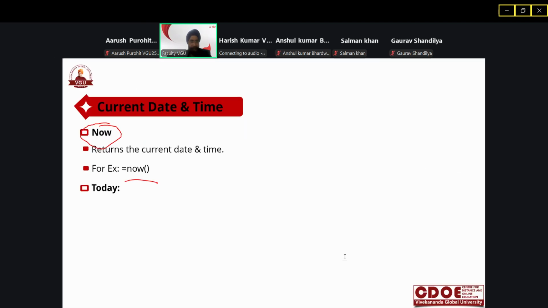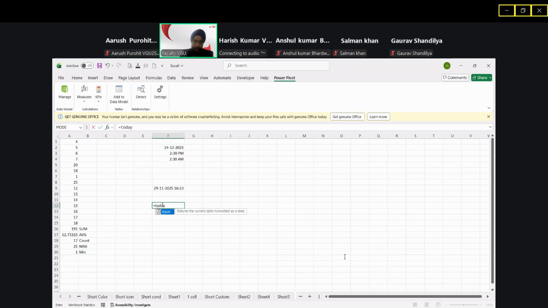Now if you want today's date, we use the today function. Today is also a function, equal to today. It also requires brackets, open and close. It is showing today's date. So it is called the today function.